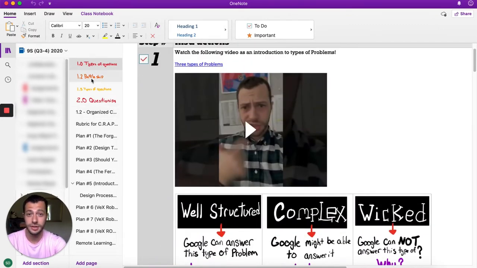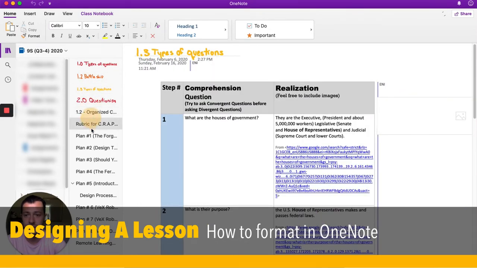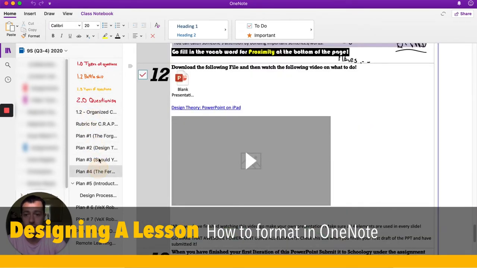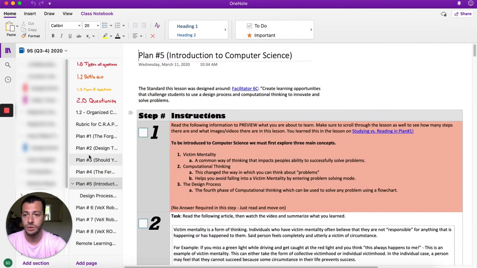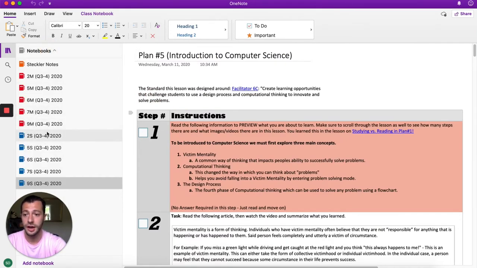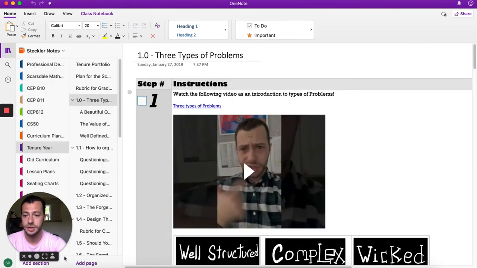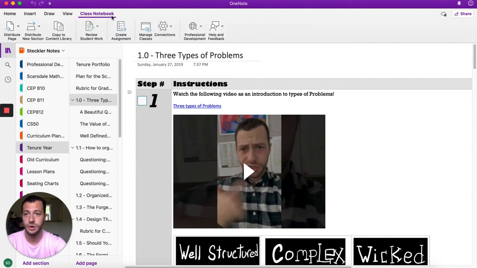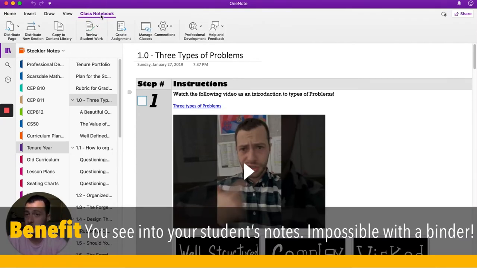So I'm going to get right into how I design these lessons for my students and how I can see all of their notes so I know exactly where they are at. So to design one of these lessons, first of all, just as a note, I use a class notebook. That's how I'm able to see all of my students' work. Without it being a class notebook, I would only be able to see my section.